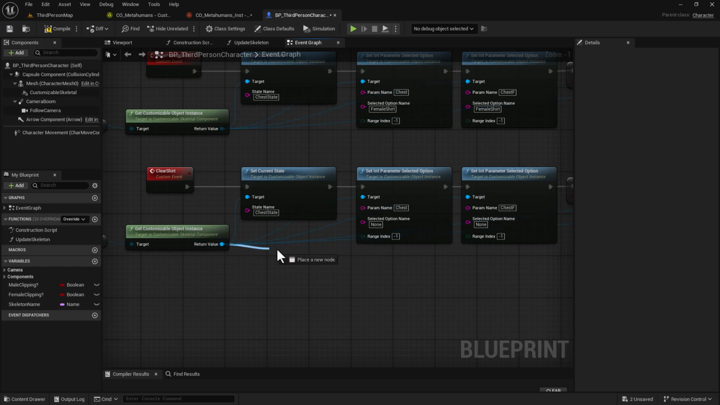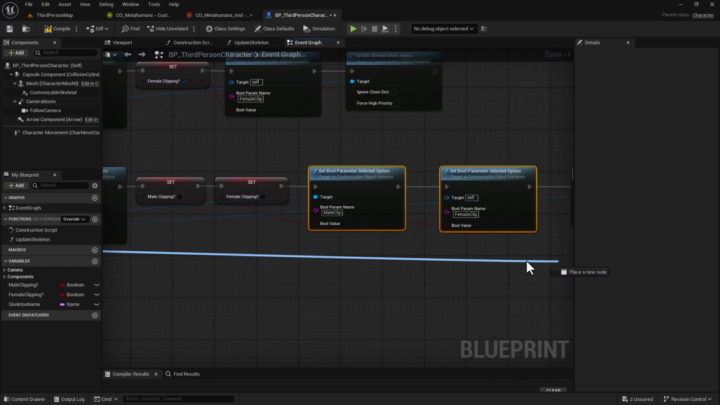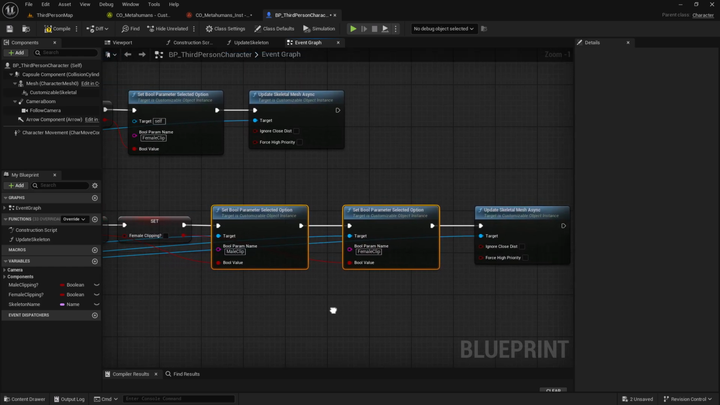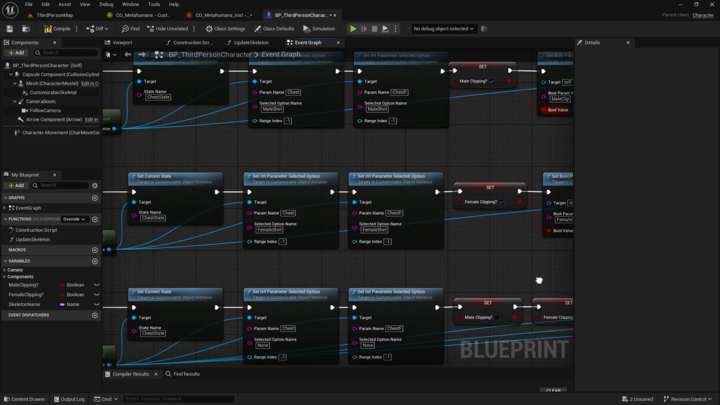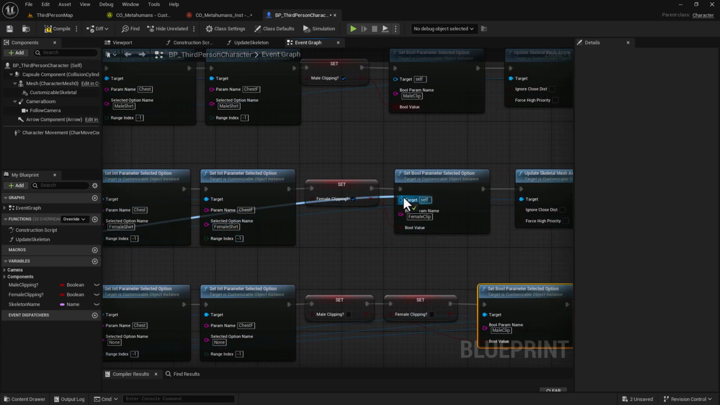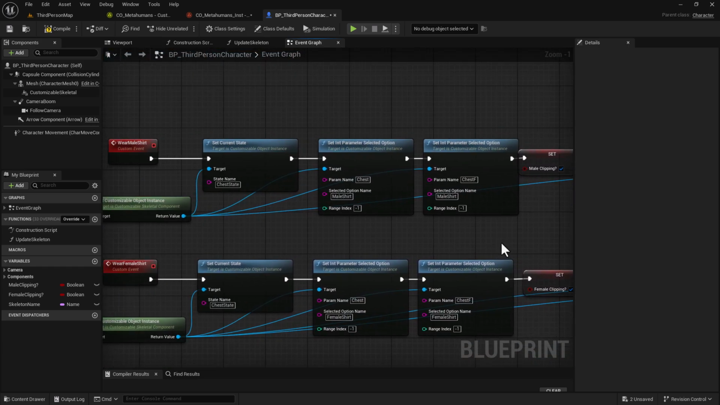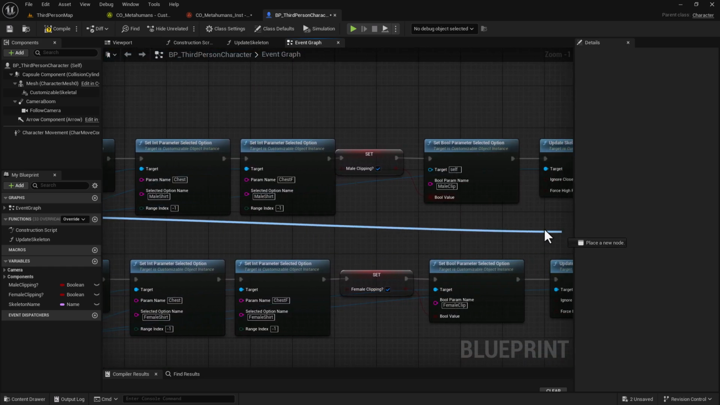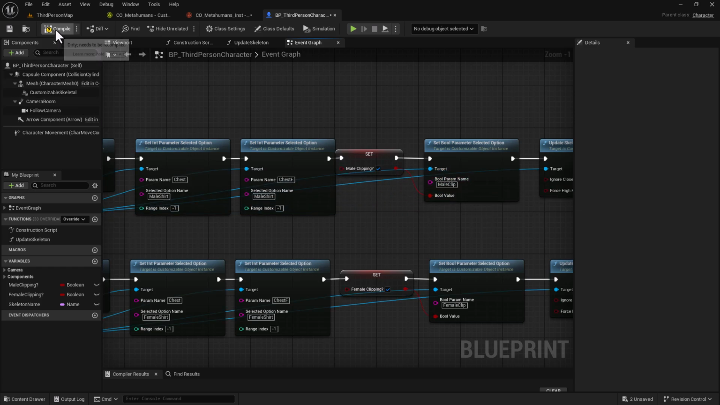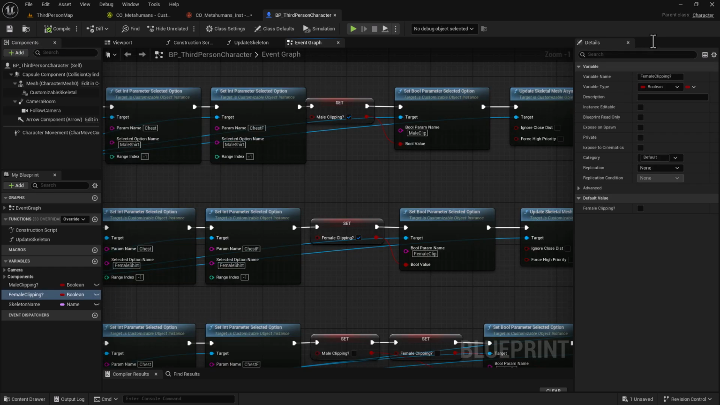So we got to grab off the customizable object instance, drag over here. This one's got it already. So we got to do this one. Okay. And we got to do that for all of them. Drag off of here and then connect it right here. Like so. And right here. Now we can do a compile and a save.